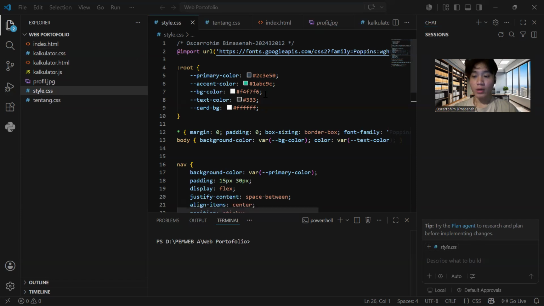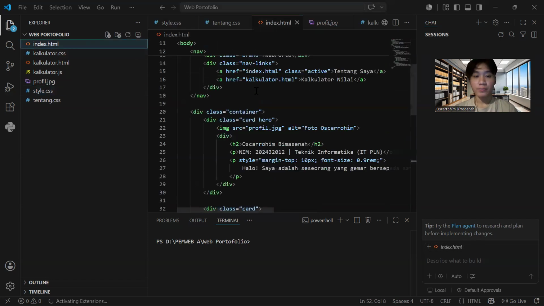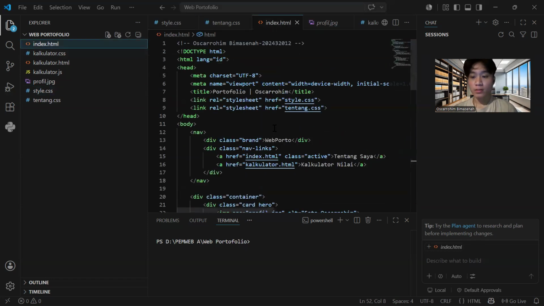Okay, let's start by looking at the HTML structure of the index.html file. At the very top, we have the standard HTML5 declaration. Inside the head, I include the viewport meta tag to ensure the website scales correctly on mobile devices, and I linked my external CSS file here.